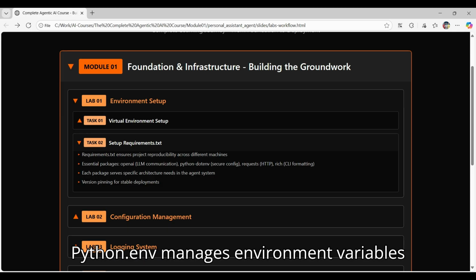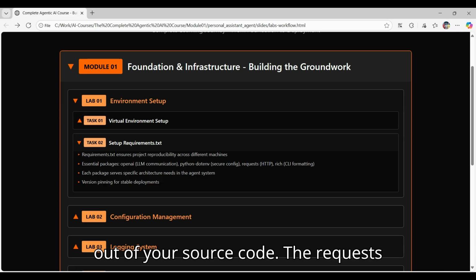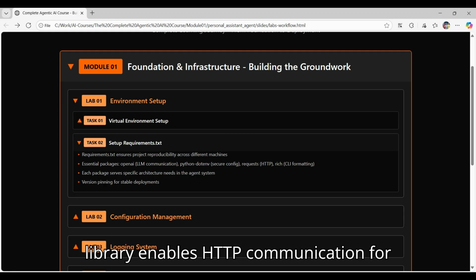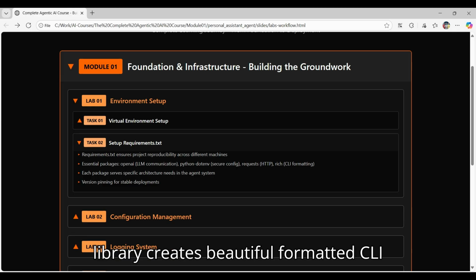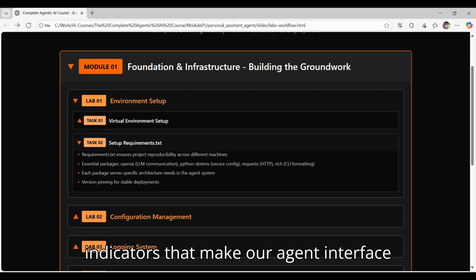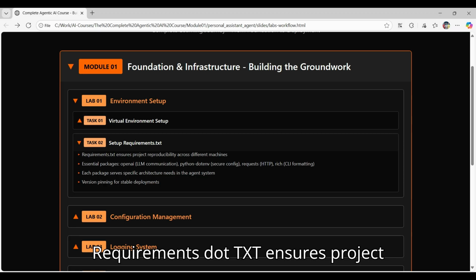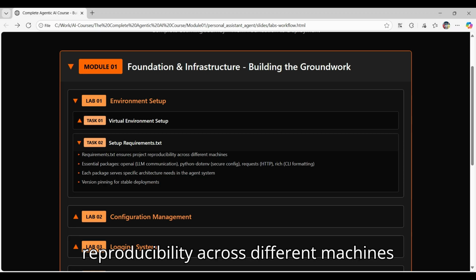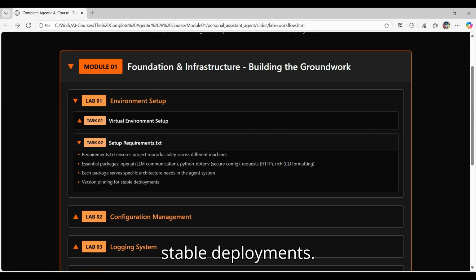Python.env manages environment variables securely, keeping sensitive API keys out of your source code. The requests library enables HTTP communication for web searches and API calls. The rich library creates beautiful formatted CLI output with colors, tables, and progress indicators that make our agent interface professional and user-friendly. Requirements.txt ensures project reproducibility across different machines, and we will implement version pinning for stable deployments.